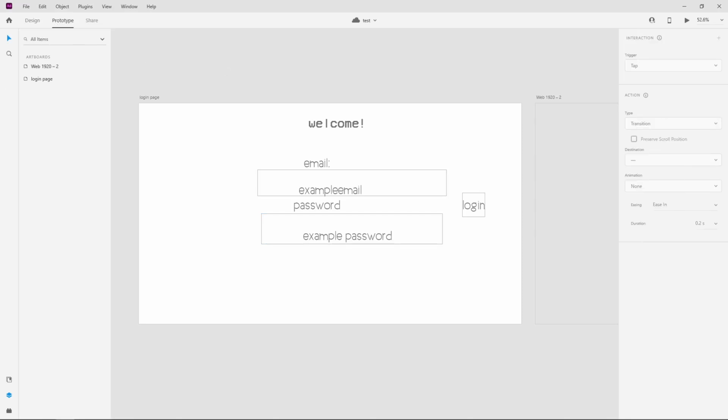To do this, we first need to identify which artboard will serve as the starting point of our prototype. Generally, this is your home screen. So, click on the artboard you want to begin with, and locate the small home icon at the top left corner of the artboard. Give it a click to set this as the starting point of your project.